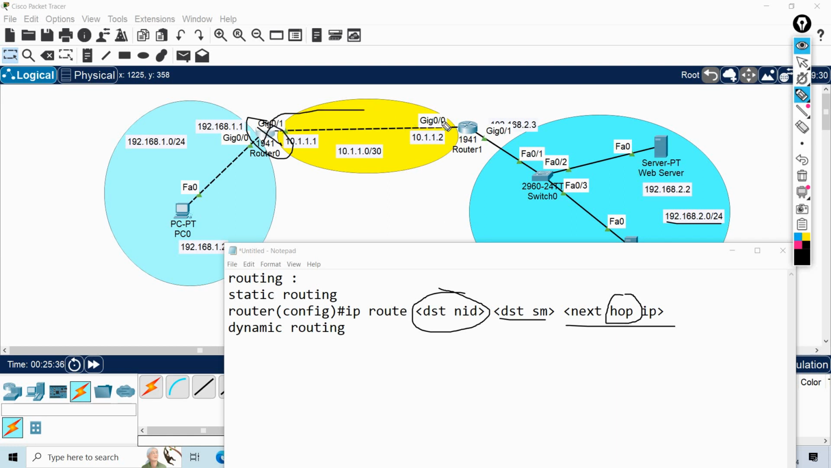So if we send this packet to this, it will send there. So the next hop will be what? This router. So we'll provide the IP address of this router. Which IP address? This side IP address, because these are both in the same subnet. So we'll provide the IP address of this router.